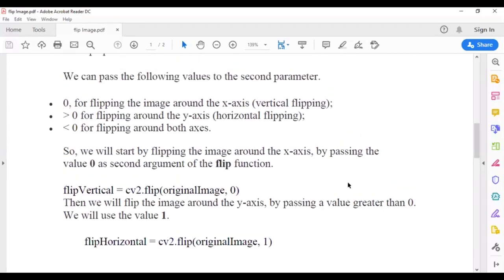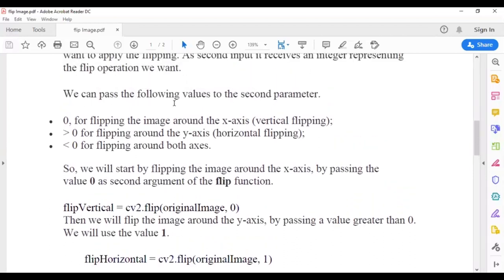Now, we can pass the following values to the second parameter. The first parameter is the image name and the second parameter is the value. Zero is for flipping the image around the x-axis, that is vertical flipping. Greater than zero, that is one, is for flipping around the y-axis, that is horizontal flip. To flip around both axes, that is less than zero, we have to pass the value minus one.